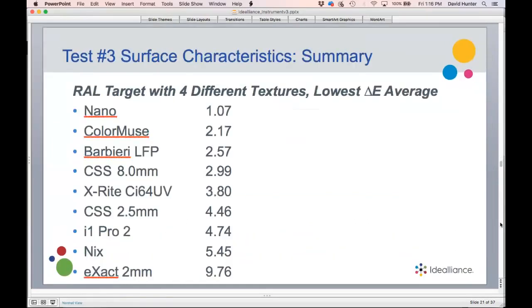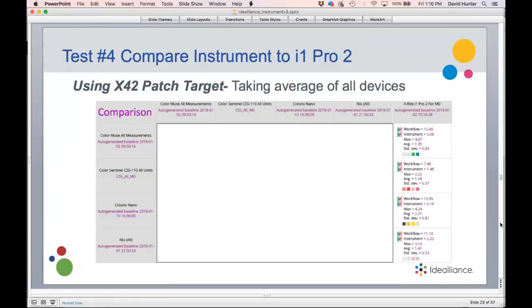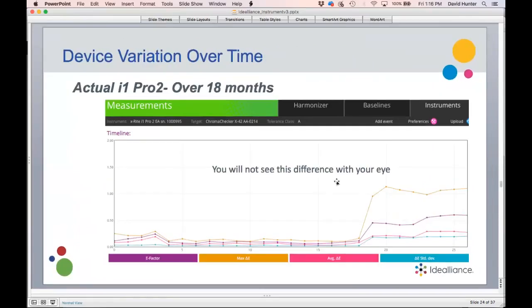So let me skip down and show instruments comparing to itself. Here's an actual example of an I1 where the customer was measuring this instrument once a week over a series of weeks, and then all of a sudden, one of the measurements popped way up. Now, you'll see the peak delta E is only 1, so visually, you would never know that this instrument is no longer measuring as precisely as it used to be.